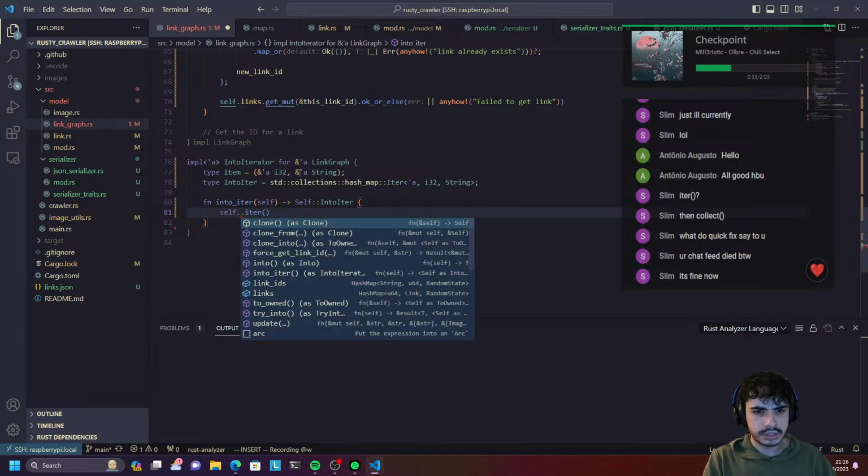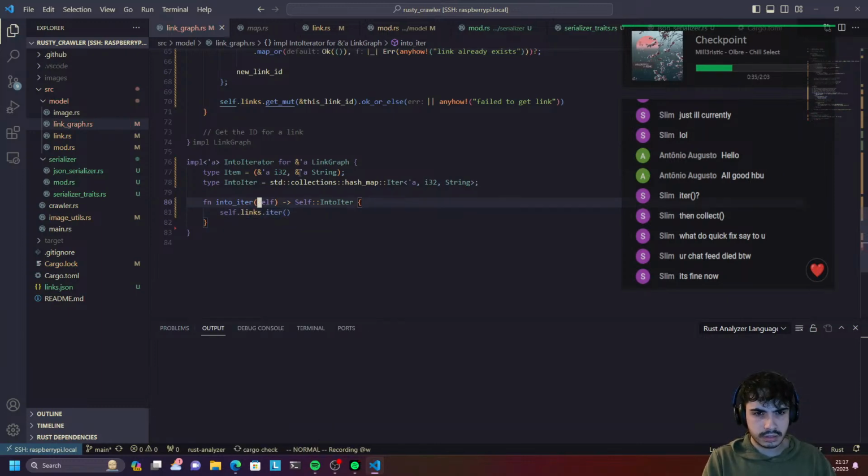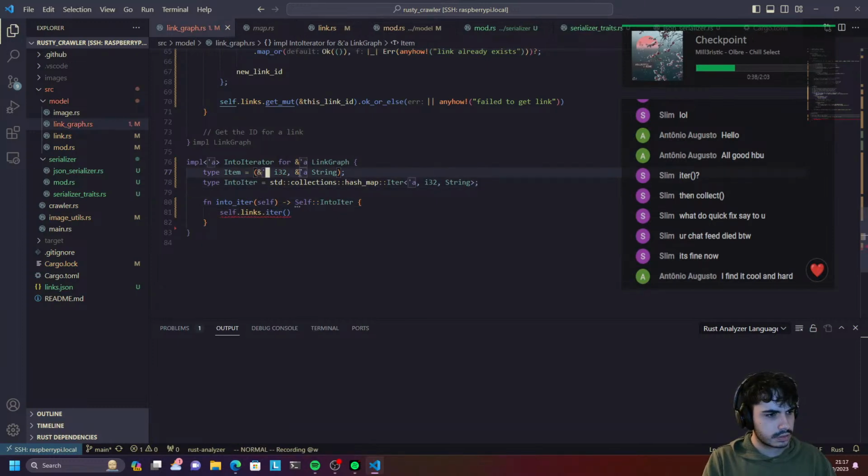So we want this to be the links. I find it cool and hard, yeah. The first time I looked at it and read the entire documentation, it was hard to understand, but once you do understand, it's a little bit easier, I guess. So that would be a link ID, and that will be a link.